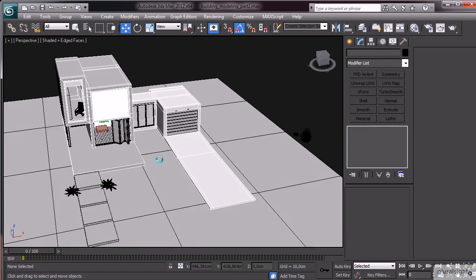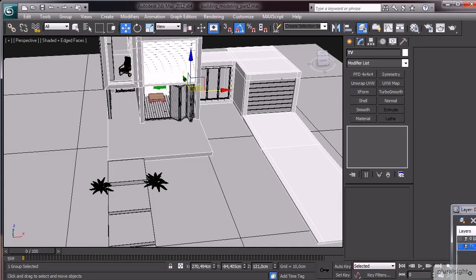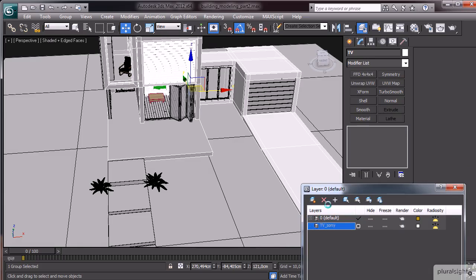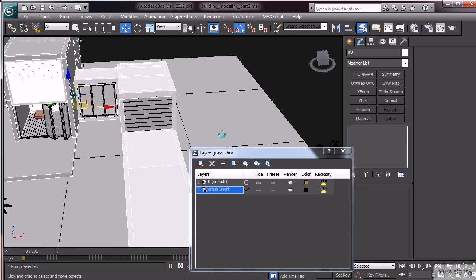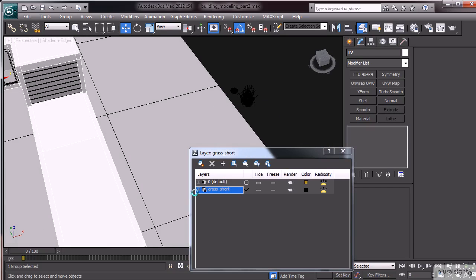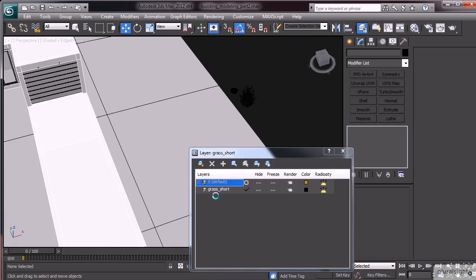Let's actually move this here, and let's create a new layer for grass. Let's delete this layer and make another one. So, grass short. I actually have some objects here, so let's just select and add them to this first layer.